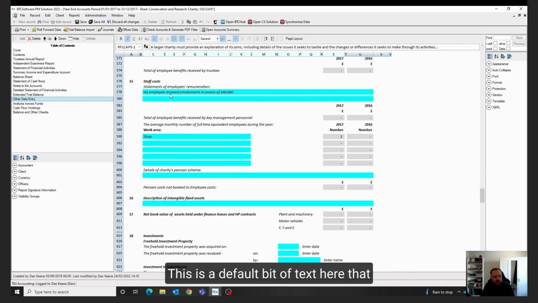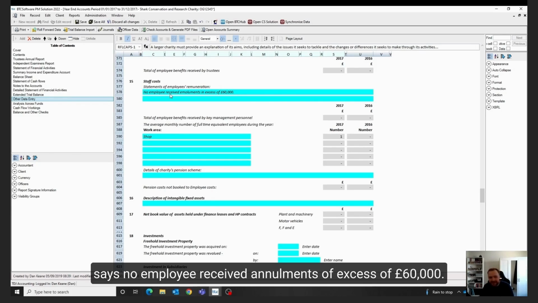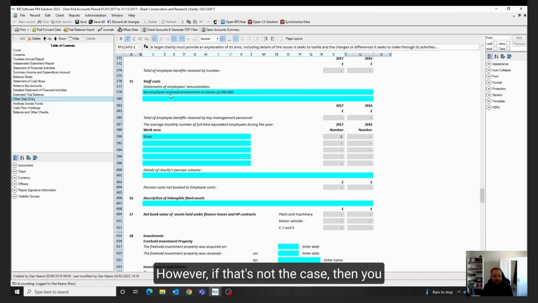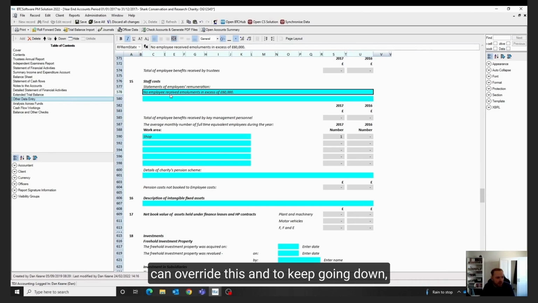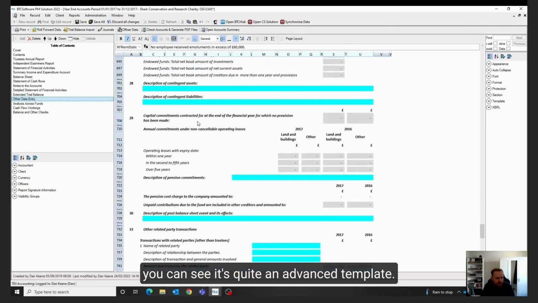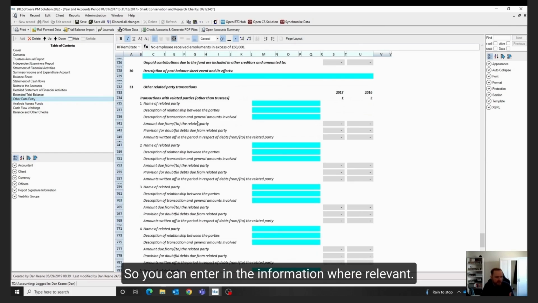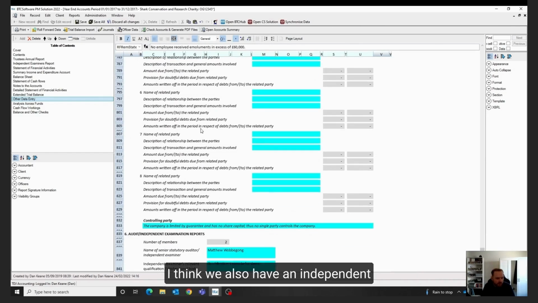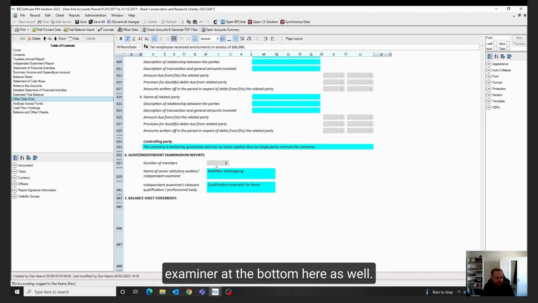This is a default bit of text here that says no employee received emoluments in excess of £60,000. However, if that's not the case, then you can overwrite this. And to keep going down, you can see it's quite an advanced template, so you can enter in the information where relevant. I think we also have an independent examiner at the bottom here as well.